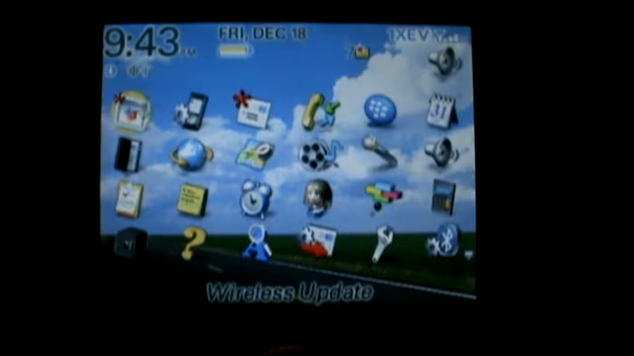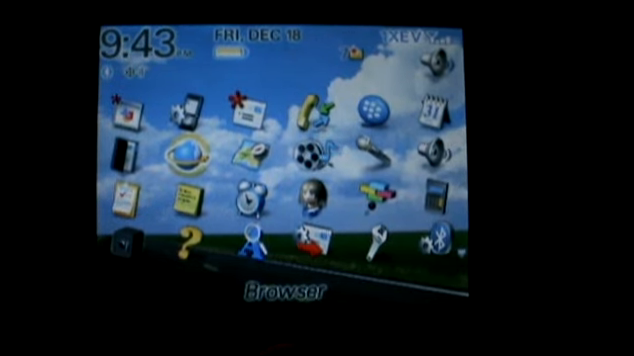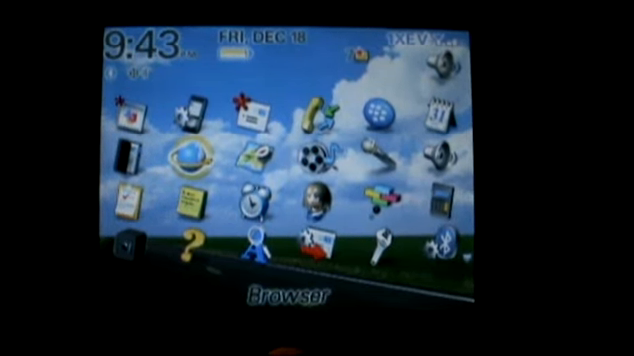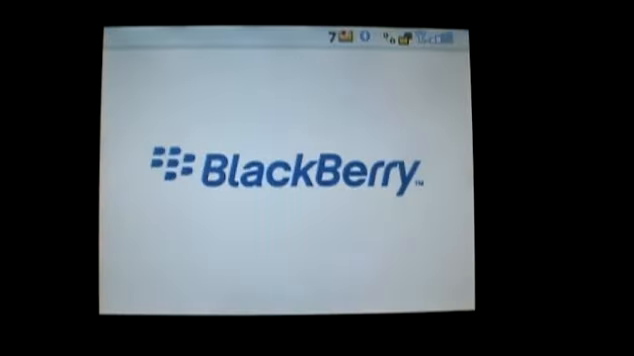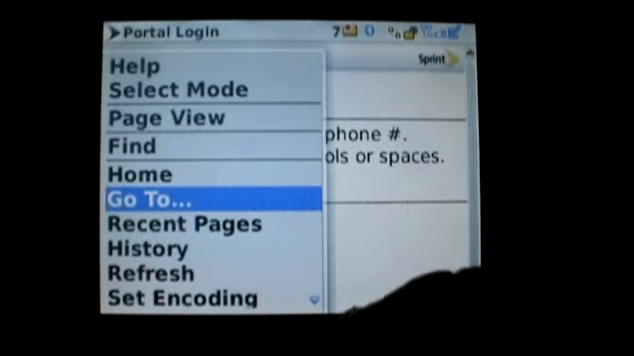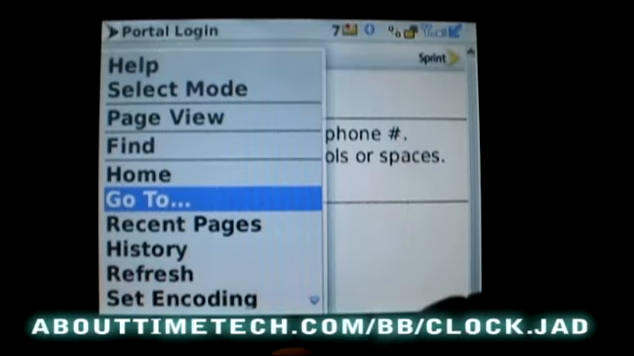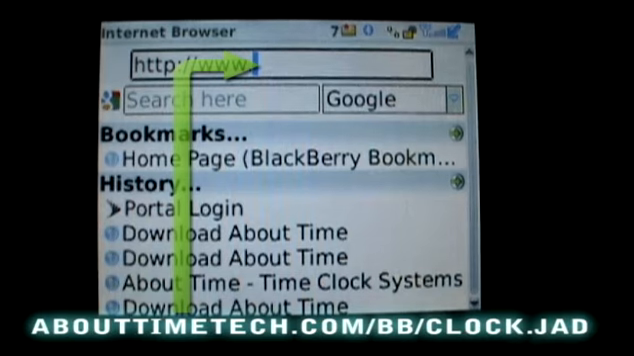The next step is downloading the new version. To do this, navigate to your browser, open the browser, and wait for the home page to load. Then click the menu button and select Go To. Listed is a URL that you'll point to be able to download the application.